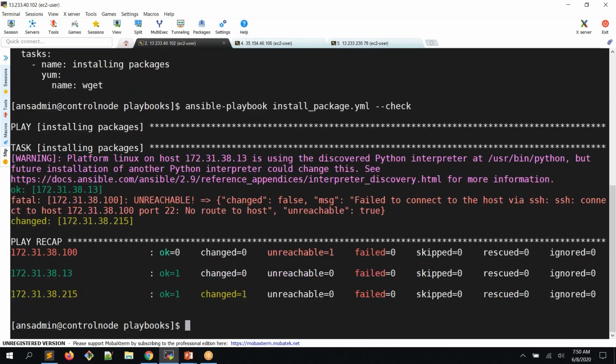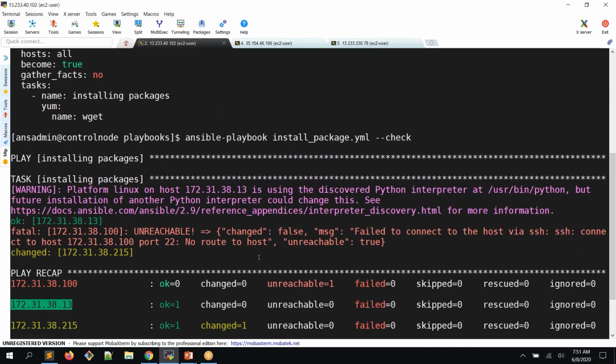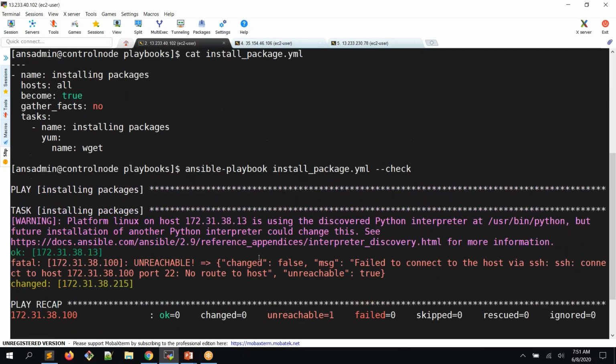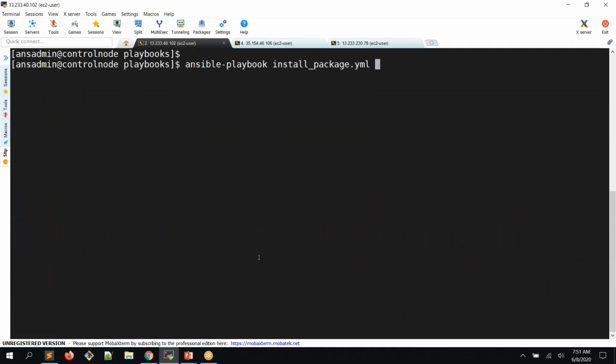Okay, you can see here it looks like on one system it is fine, another system I am not able to reach, and another system I'm able to change it. So here we are changing it. This system looks fine. Okay, now let's execute this actually without check. I'm executing.